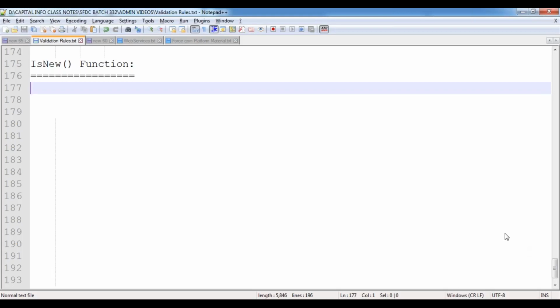Sir, so this is only for verification, sir. Which one? Is new record. No, this is for the record. In order to know whether you are creating a new record or modifying an existing record, we are using the is new function. Okay, sir. So here, in order to know whether we are working on a new record or an existing record, we are going to be using a function called is new.